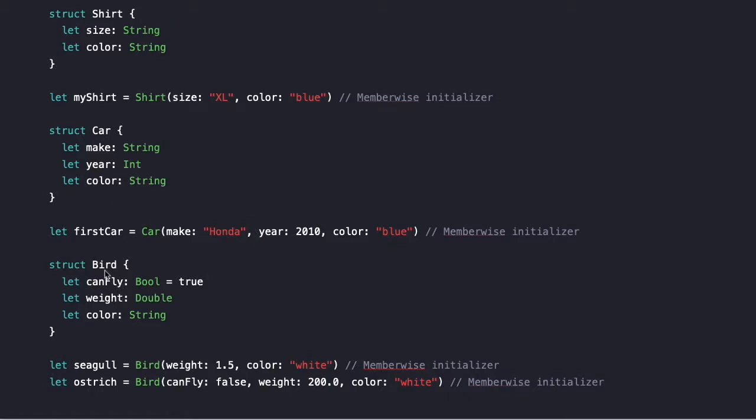And then here we have bird, where we have canFly with a default value of true, and then weight and color. So we have three properties. Because one of the properties has a default value, we have two member-wise initializers. In the first, we do not specify the canFly, and so we only pass two parameters. And in the second, we pass all three parameters, including the canFly. In both cases, the parameters that we provide are in the same order that they were defined in the structure.